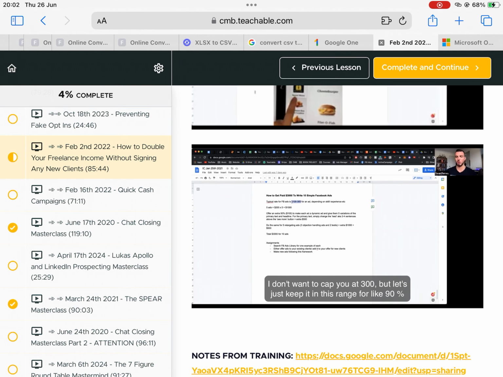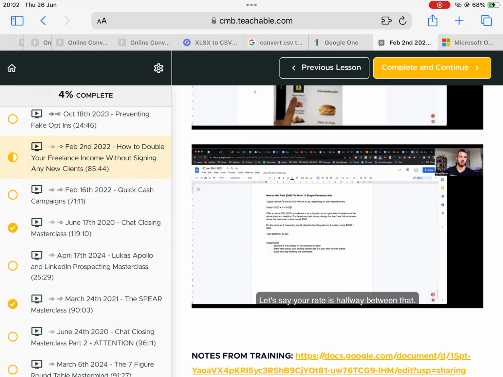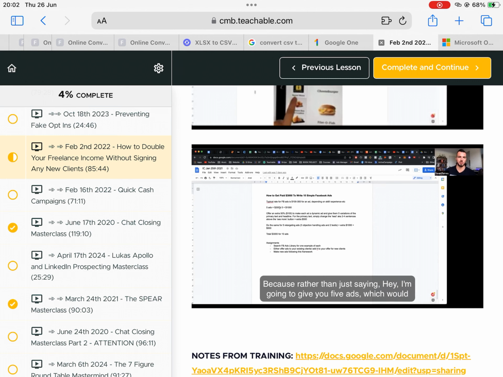And sure, there's some exceptions. People who charge more because they're excellent and have a really good reputation. I don't want to cap you at 300, but let's just keep it in this range for like 90% of people here. So let's do some quick maths. You're going to write your client 5 ads. Let's say your rate is halfway between there. It's $200. $200 times 5 is $1,000.